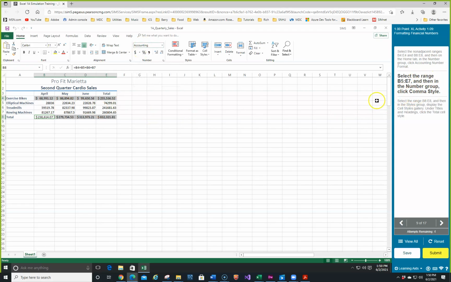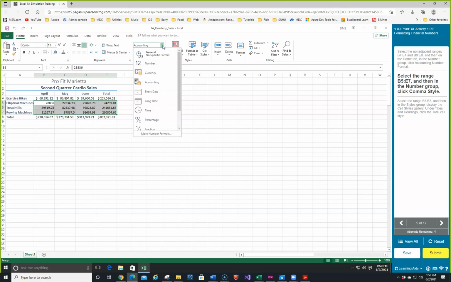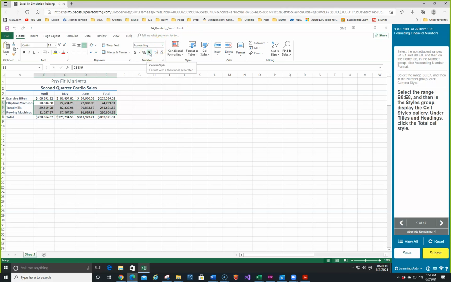So we're going to do the B5 to E7. So I'm going to go B5, and I'm just going to drag down to E7. And we want to do the comma. This is the comma. So I'm going to just click on, see if it lets me do the comma over here. Actually, there is no comma. It's in a number. So it's accounting without the $ sign. So we're just going to do the comma here. And that's really the same thing as accounting, only it doesn't have the $ sign in here.